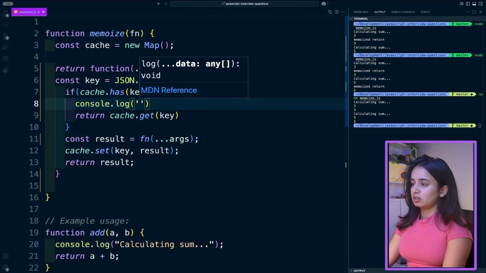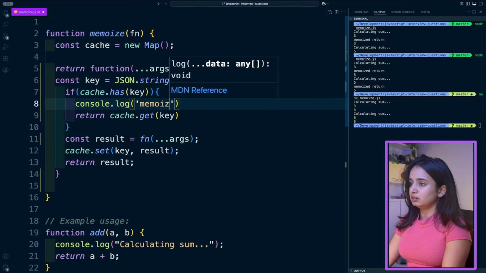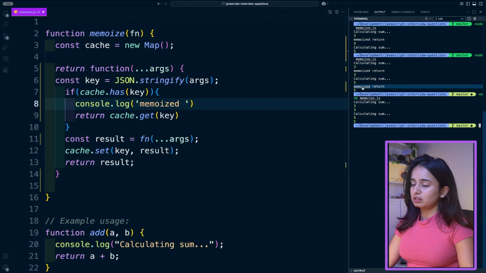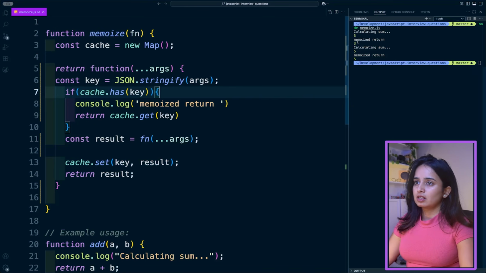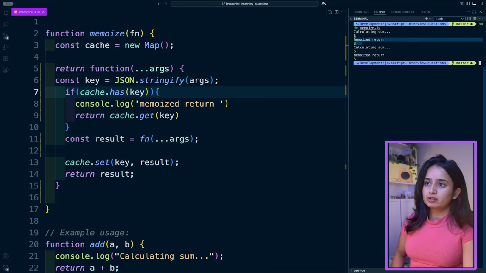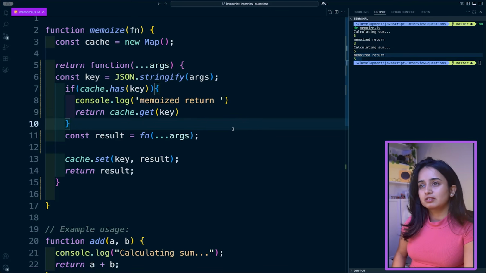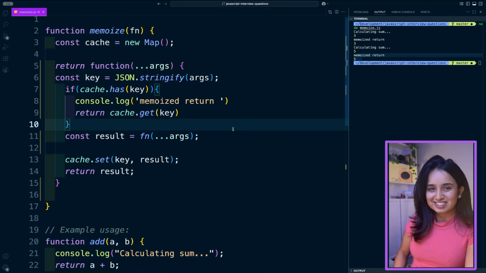Console.log memoize return. Let's add this memoize return. And then in this case, let's add. Okay, let's test it. There you go. The first time we call the function, it calculates it. The second time it returns the memoize value. Same when the parameters have changed, it calculates the sum and then returns the cached value. And that's how you memoize a function.